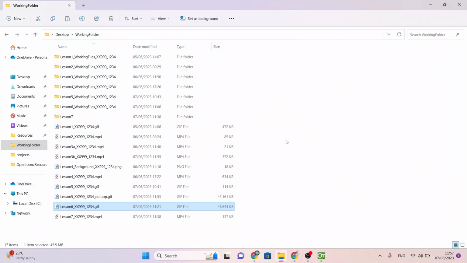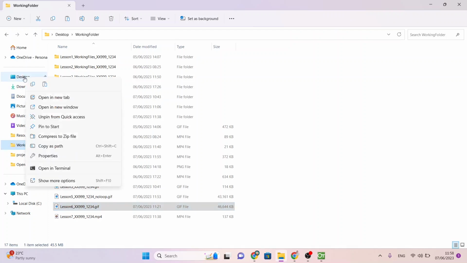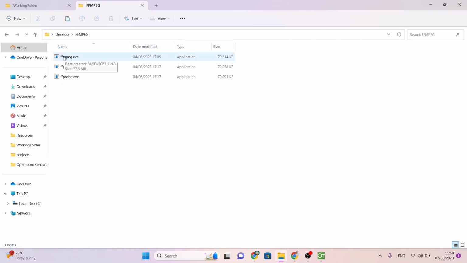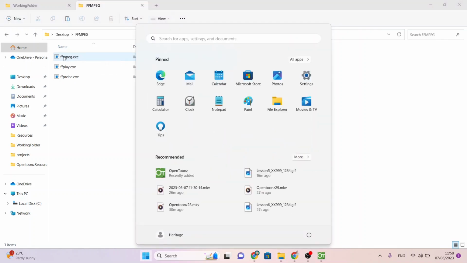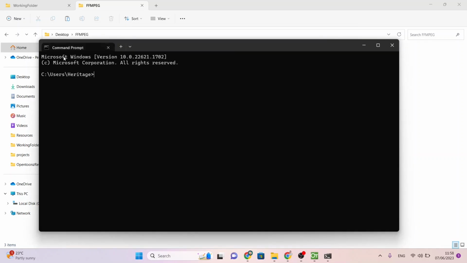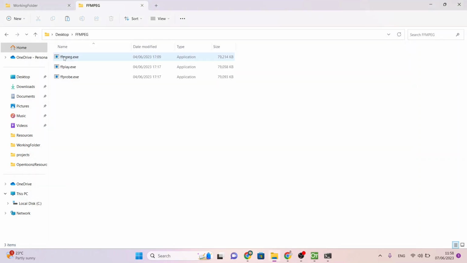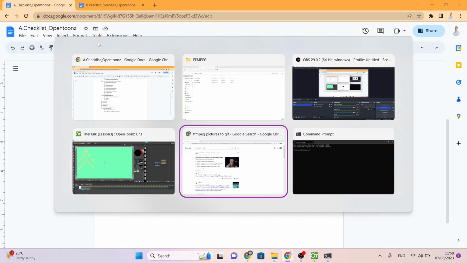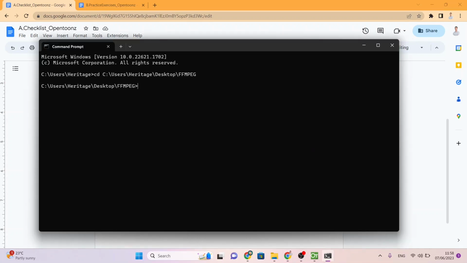So what we're going to do, let's keep this folder open and let's go to the desktop and open a new tab and find our ffmpeg folder, which contains our ffmpeg.exe. We're gonna press the Windows button and go to the command line. And we're gonna go cd for change directory. We're gonna pick this folder and copy address as text, and Control V. Now that we're in the folder of ffmpeg, we can actually run this file directly.